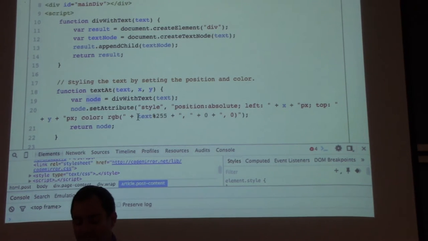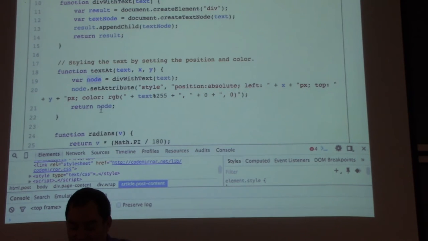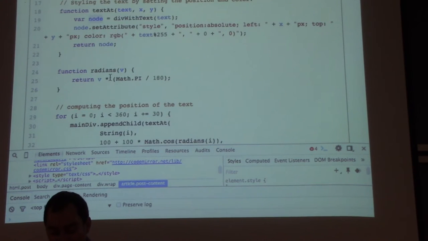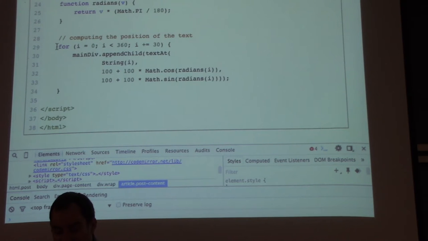And so I'm doing a text modulo 255, and that means I will always get a valid number. And then, this is the red component, the green component is 0, and the blue component is 0, too. And this then returns a node. And here we just compute an angle. This is just a helper function. And now we run what is actually going on here.